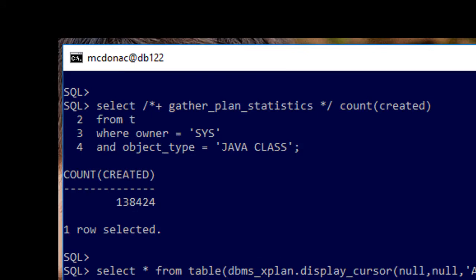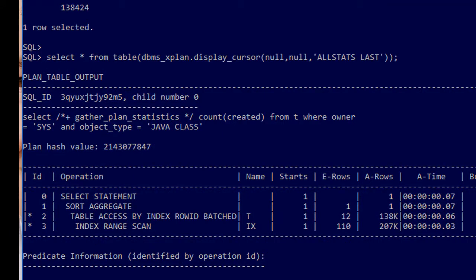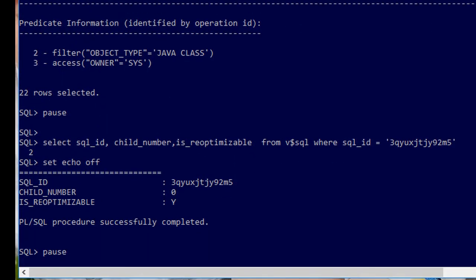So let's look at our first query. I'm doing gather plan statistics, count from T, where the owner is SYS and the object type is JAVA CLASS. If we look toward the plan where we have the estimated rows column, the estimate was 110 rows because the table only has 220 rows according to the statistics. In actuality, we got 207,000 rows back from the index, which ultimately became 138,000 rows back from the table. The estimates were miles out. When we look at V$SQL, the key column there is IS_REOPTIMIZABLE. And we can see that the optimizer said, yes, this query is reoptimizable.